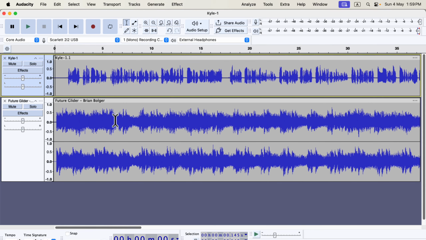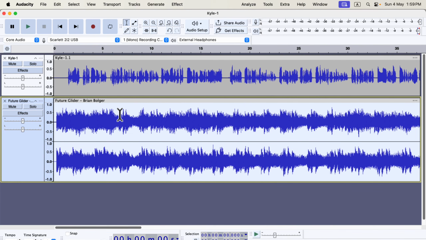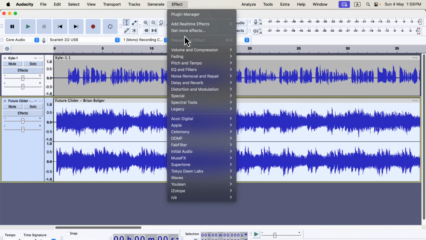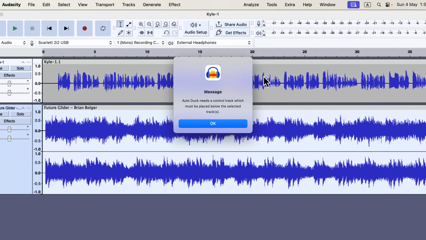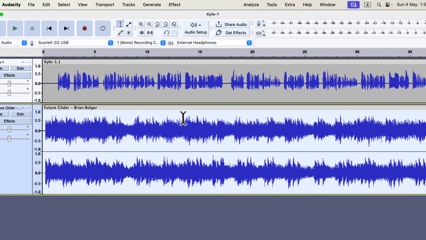This uses the auto duck effect to lower the music volume whenever there's speech. But for this to work correctly, the voice track has to be below the music track. You can see a message that is asking for a control track. So when you are using the auto duck effect, there have to be other tracks below it. Simply put, the music track has to be on top, and the voice track has to be below it.